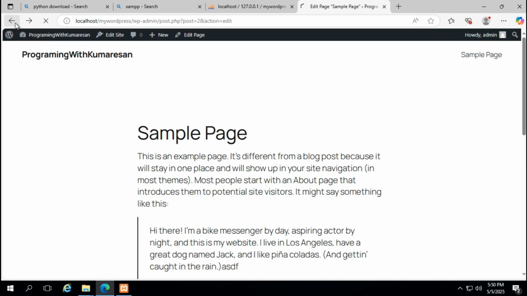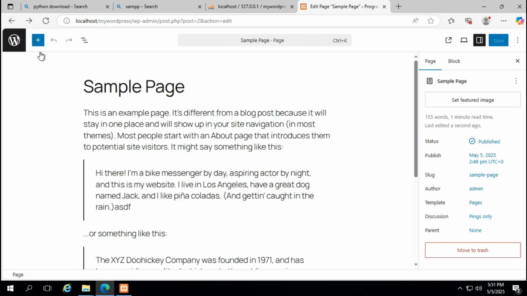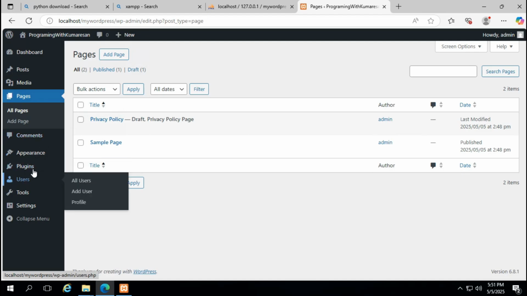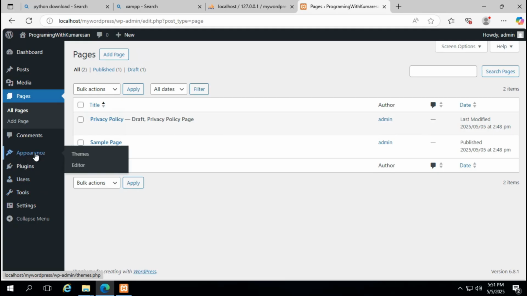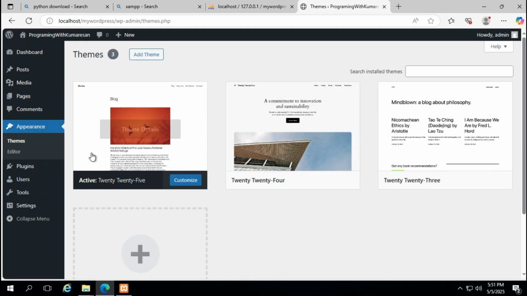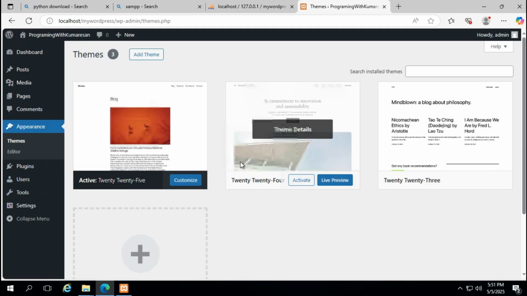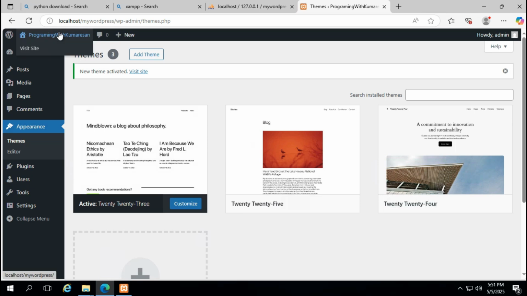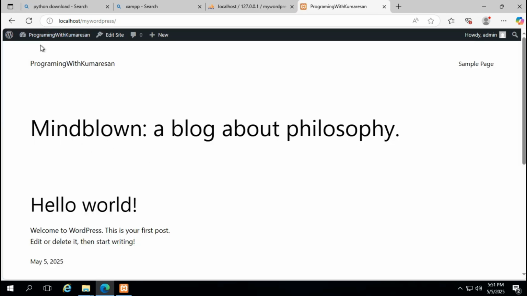If you want to change the WordPress theme, let me show you how to do that. Just click on appearance. Here we have the plugins. Let me go to install plugins, or first let's change the appearance now. Click on appearance and click on theme. I'm going to change the theme to, let me click this theme and click on activate. Now the theme has been changed successfully. And finally, when you visit the site, consider here it is, a mind blow, a blog about philosophy.